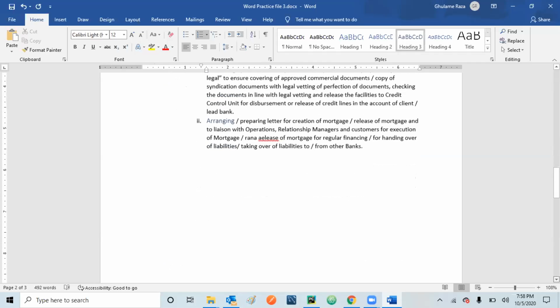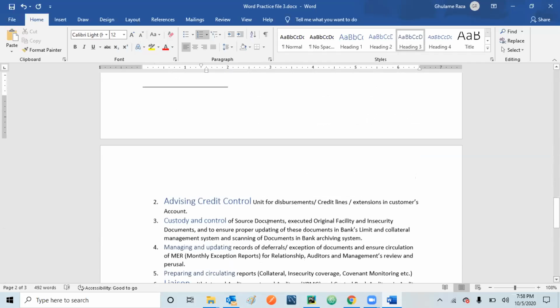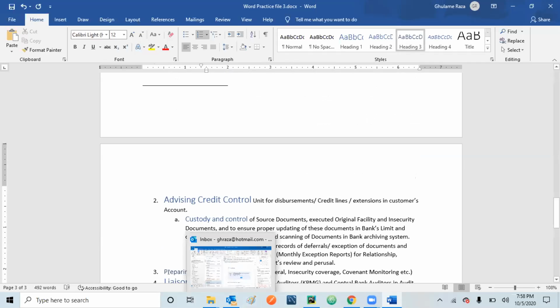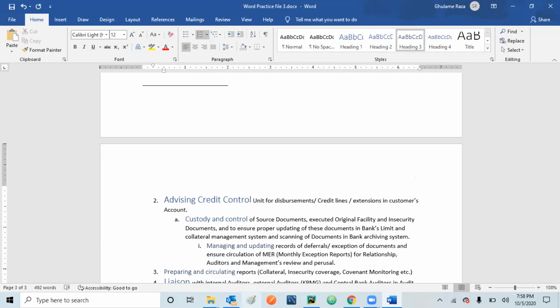So go down, down, down. Go to the next one. This is heading number 1. We'll keep it as it is. Heading number 2 requires 1 indent. Just press 1 indent. This one is heading number 3. Heading number 3 requires 2 indents. 1, 2. This one is again heading number 3. We'll give it 2 indents. 1, 2.